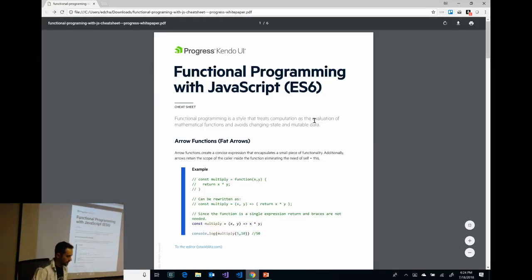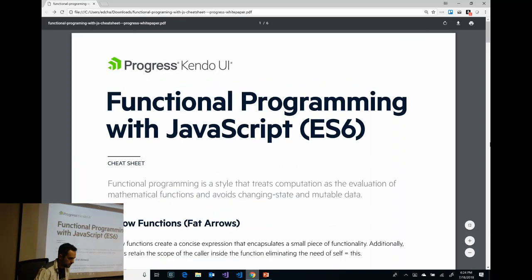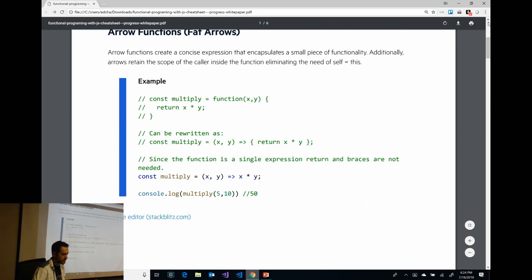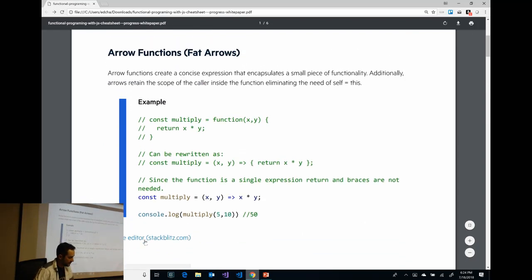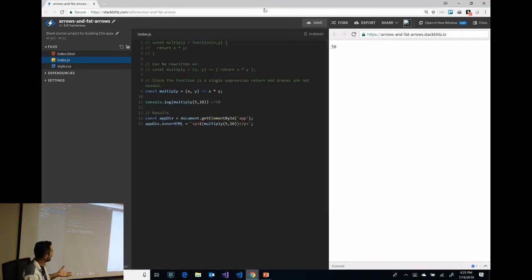There we go. So this is the functional programming cheat sheet that I created. And the first thing I want to step through is the arrow functions. Arrow functions are extremely handy. And if you're not familiar, I'd like to give a quick demo of what those are.